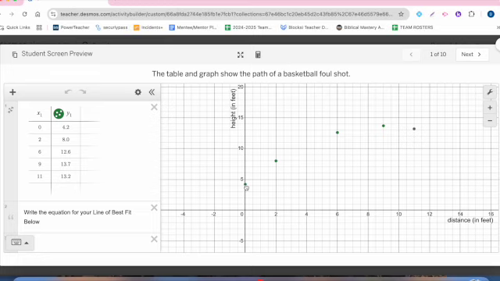So, the first point here, 0, 4.2. The 0 means that it's still at the free throw line. It hasn't moved forward at all. And it's beginning 4.2 feet above the ground because the player is holding the ball at about chest level. This point means that after it's moved 2 feet horizontally towards the rim, it's now 8 feet above the ground. And then after it's moved 6 feet through the air toward the rim, now it's 12.6 feet above the ground, and so on.